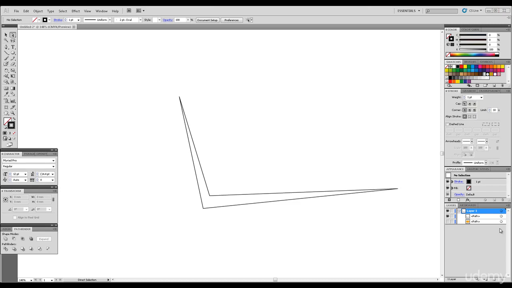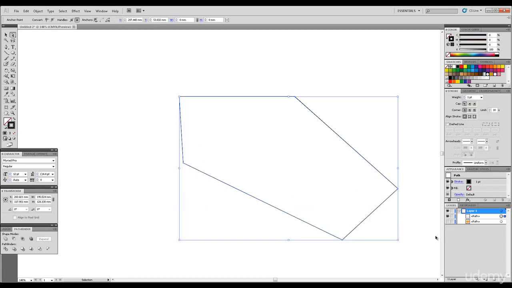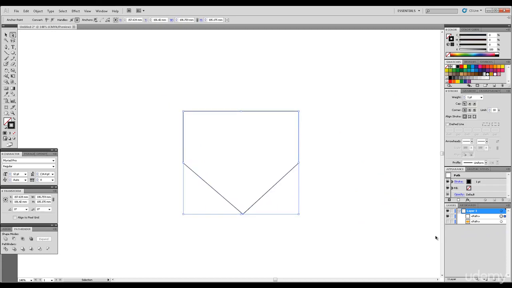Now I'll show you something else we can do, but first I'll undo those changes back to its original shape using Ctrl and Z to undo. So there we have the original shape. Now I'm going to click the pen tool and hold, and it shows a flyout. I'm going to select Add Anchor Point.